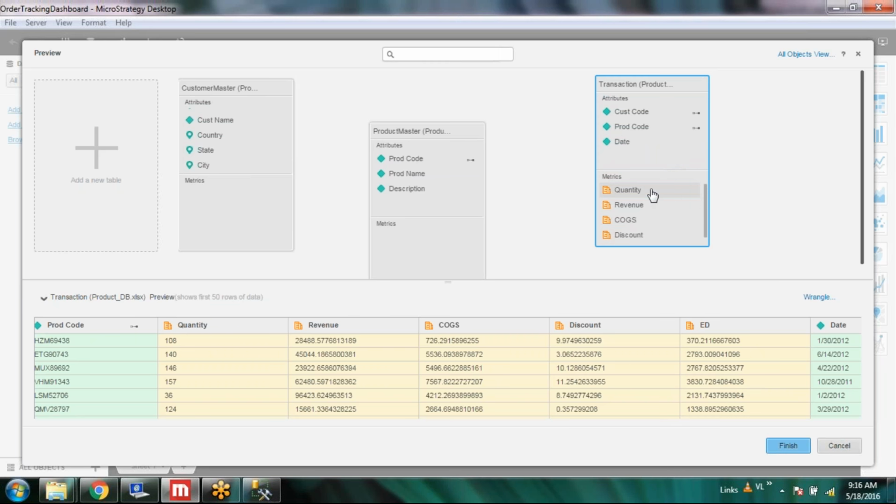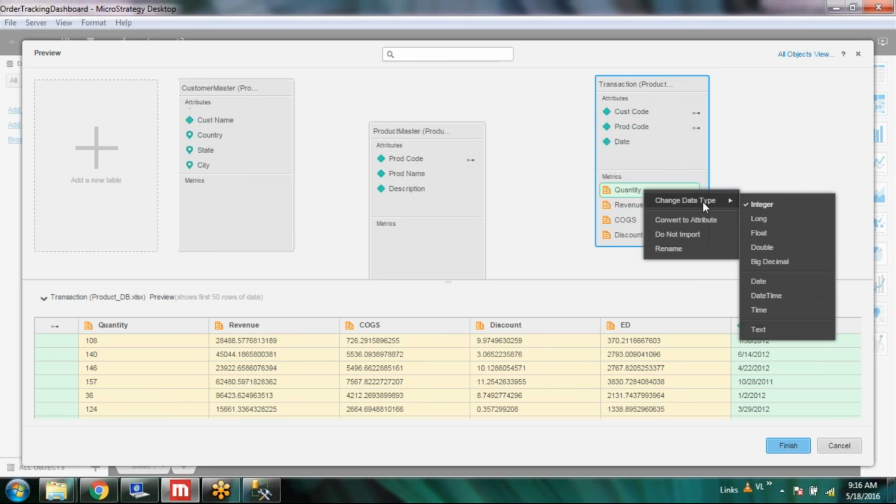Now I need to see the quantity data type. What is the data type of quantity? Yes, it is integer. If it is an integer, will quantity be an attribute? No, it should be matrix. Every integer or float or numeric field would be matrix, because matrix is a field on which a mathematical calculation can be performed. Attribute is something which can act as a character, x-axis, or which can act as a caption of a chart.